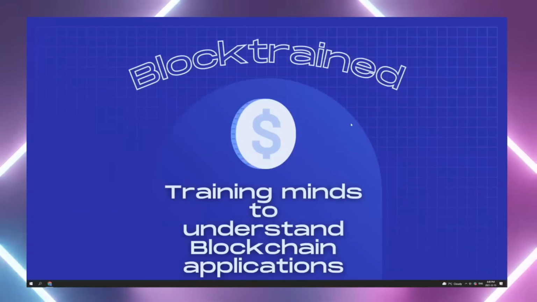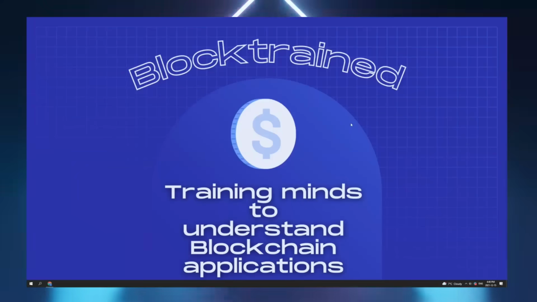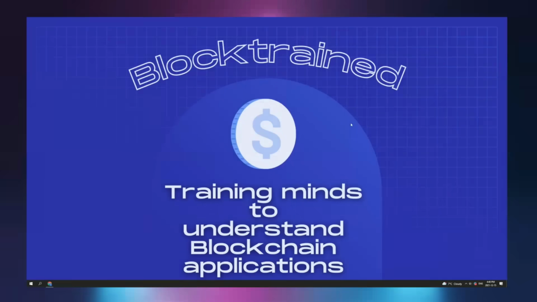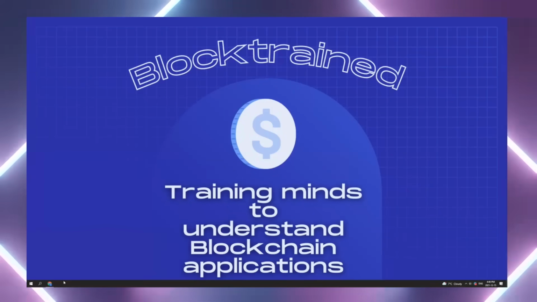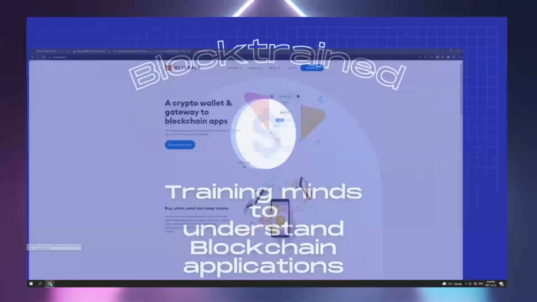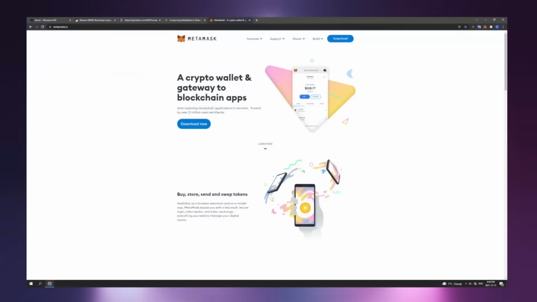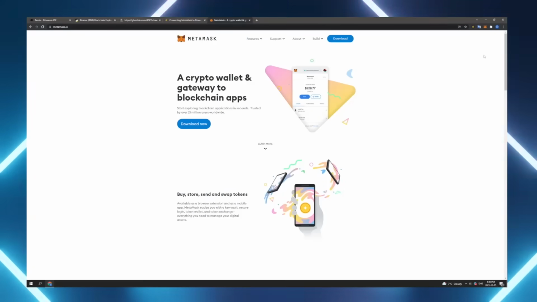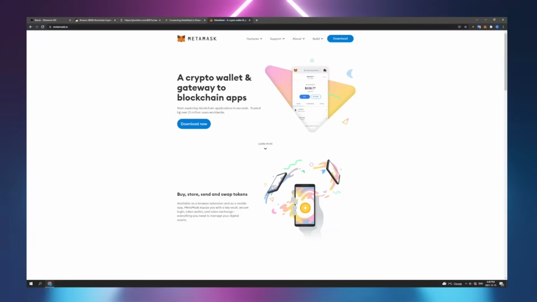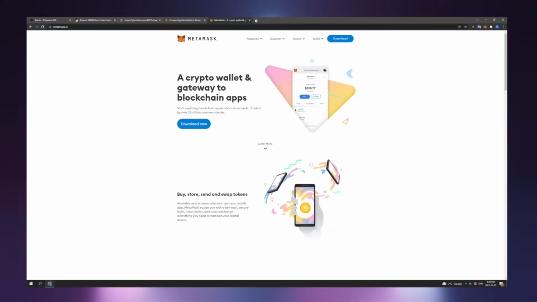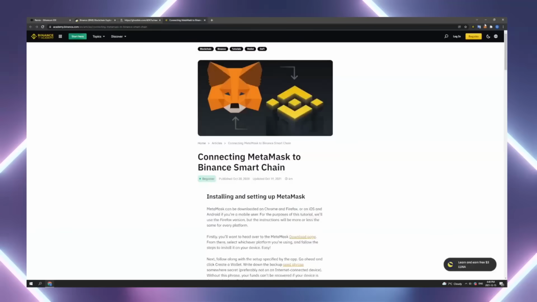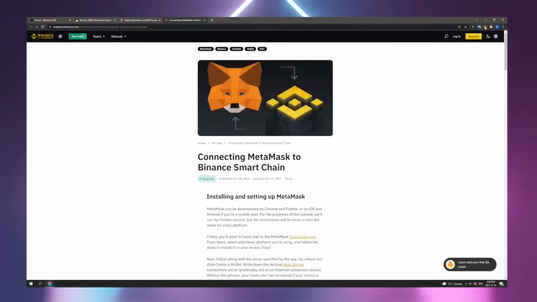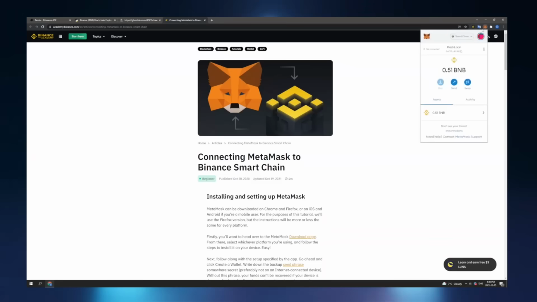Now that we are ready to begin, the first step in the process is to ensure that you have a Web3 enabled wallet. So we will begin by opening up our internet browser and heading to metamask.io if you do not already have MetaMask, and we will follow the download instructions here. Once we have MetaMask downloaded, we can open our extension here.